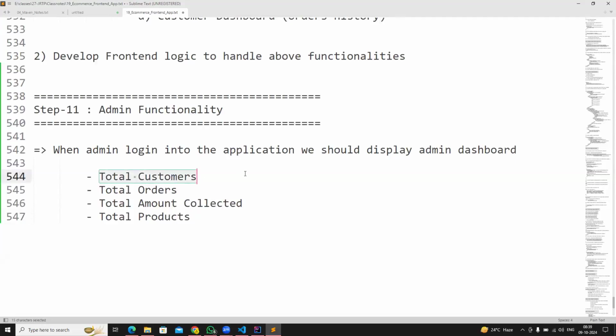Total how many customers are available in our system, and total how many orders we received in our application. Total orders amount collected, total how much payments we have received as of now, and total how many products are available, that functionality we need to display. So when admin logs into the application, we should display the admin dashboard.